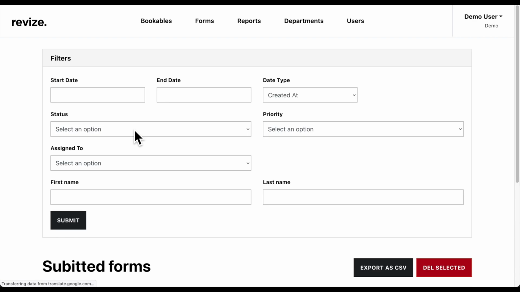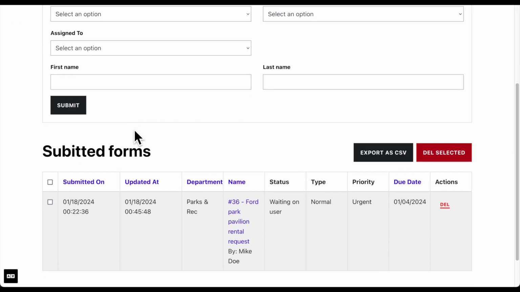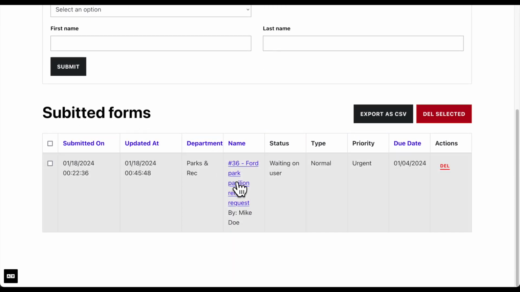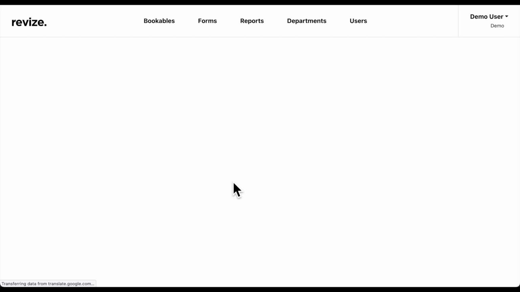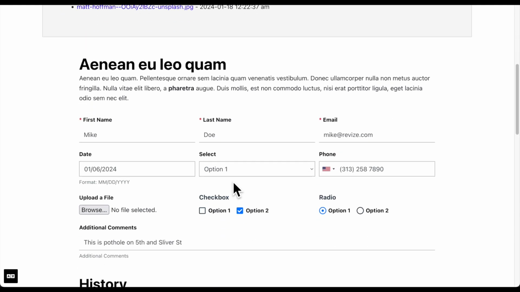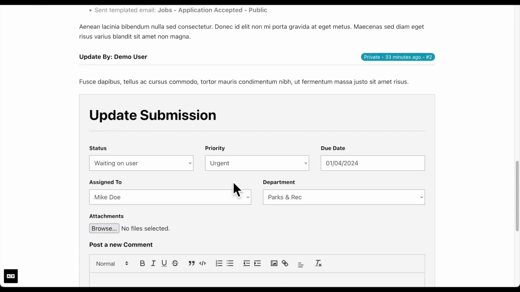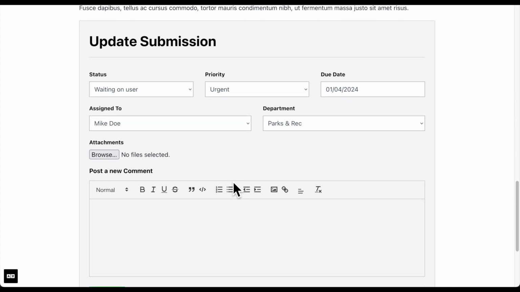We simulated a form submission, so let us take a look at how a submission would come in. Navigate to the forms page and observe the submitted form. Clicking on the form name provides access to the submitted information, including details from the submitter. At the bottom of the page, various options are available for updating the submission.